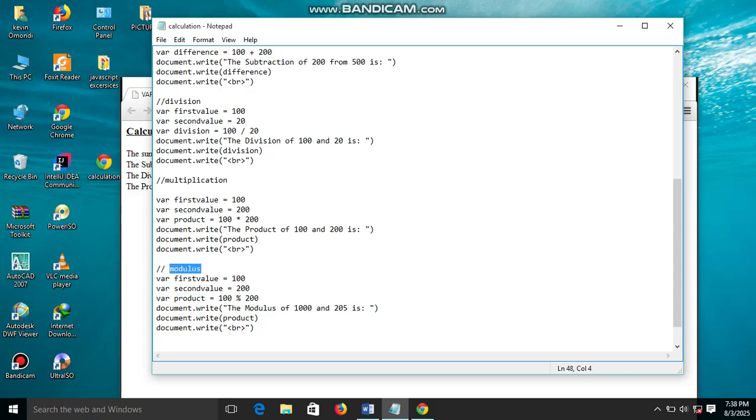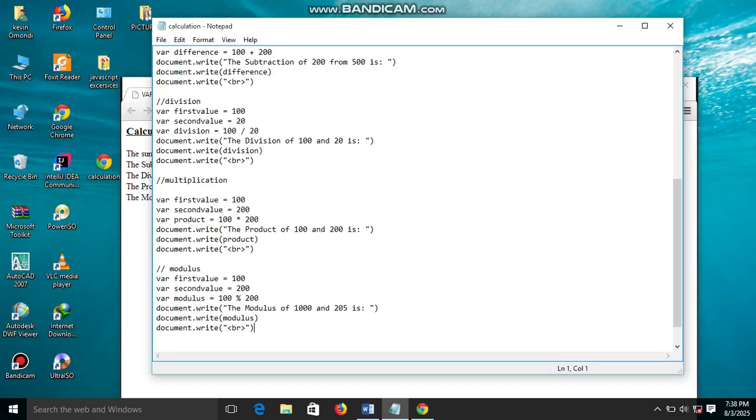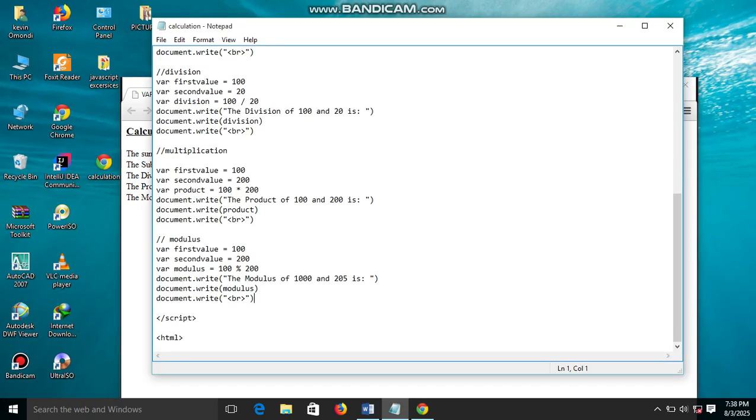So if we put it there, modulus, put it there, and then we print modulus, it will give us the remainder of that. The remainder is 100. Maybe you can do your own calculations and check. So that is that.